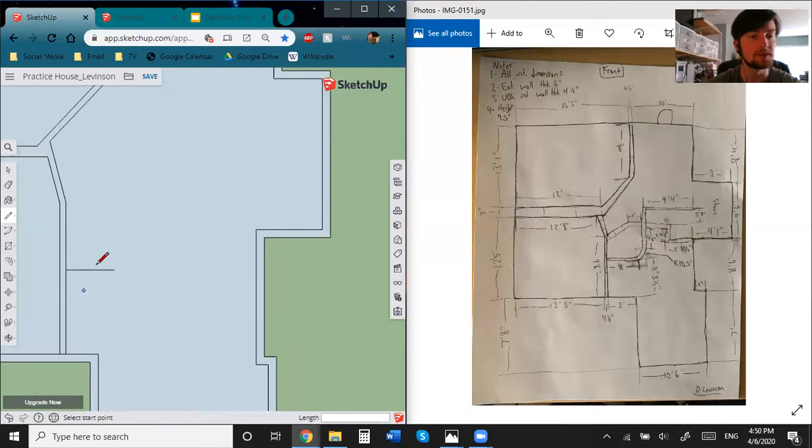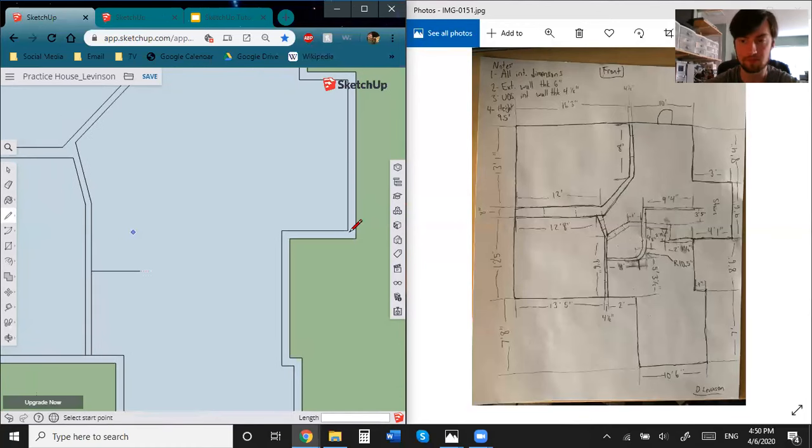Now what else do we have? I think from here, let's see if this works with the arc tool. We're going to try 2-point arc. So I'm clicking on that endpoint. I don't think it's going to be quite as easy doing it this way, yeah.